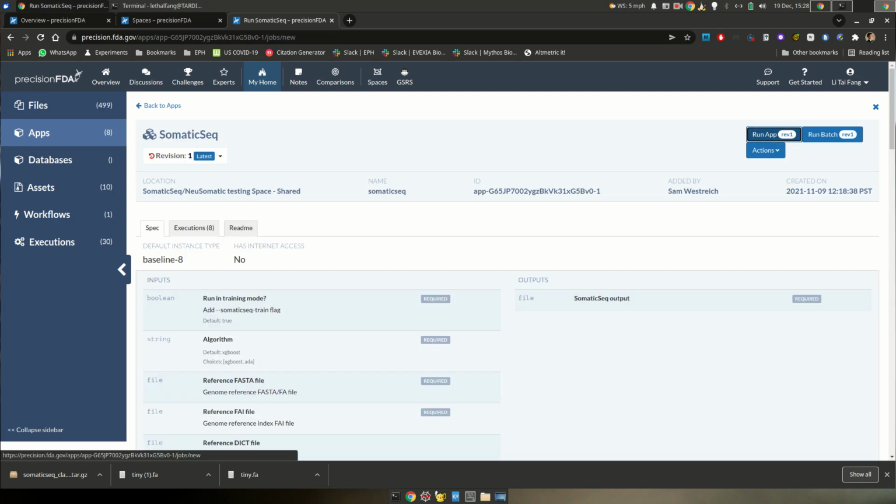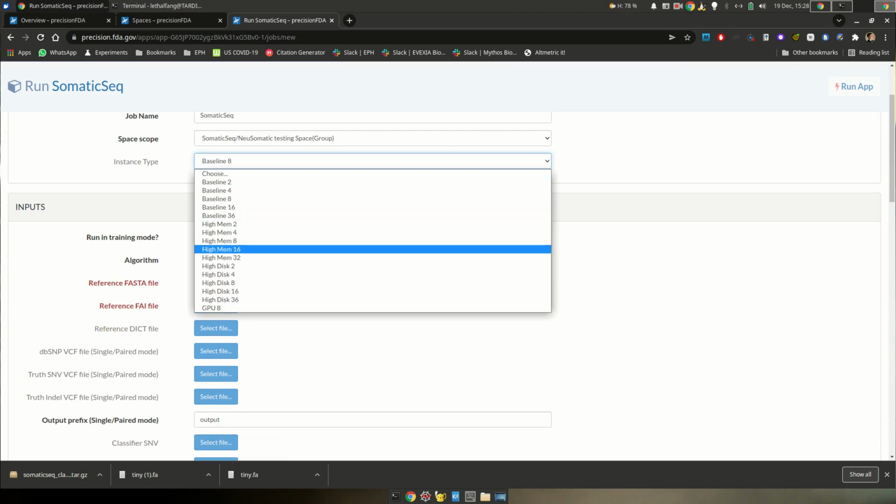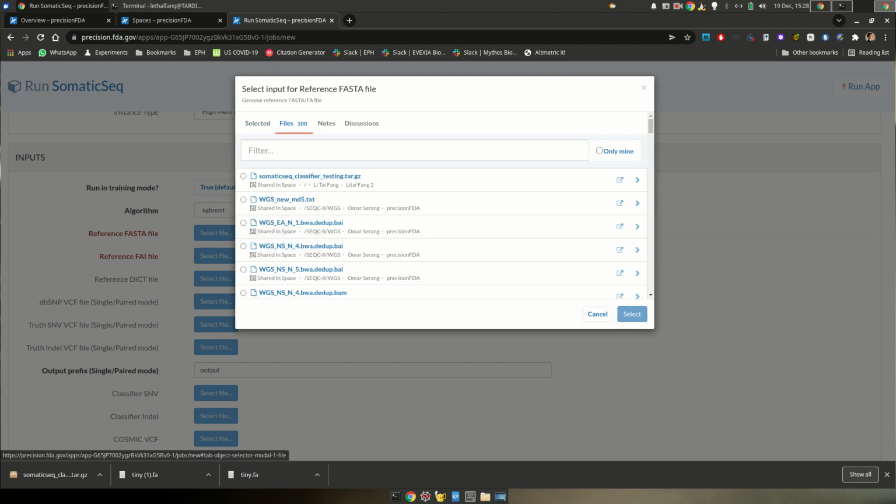So same thing, run app, prediction. Let's see, high memory 16. XGBoost, since that's what we used to train, this is what we use to predict. It is not training mode anymore, it's false. Same thing everywhere else though.